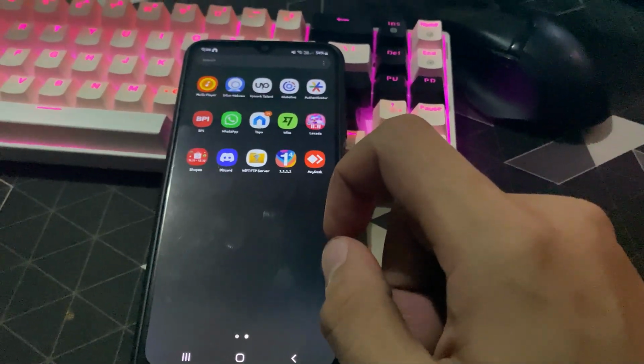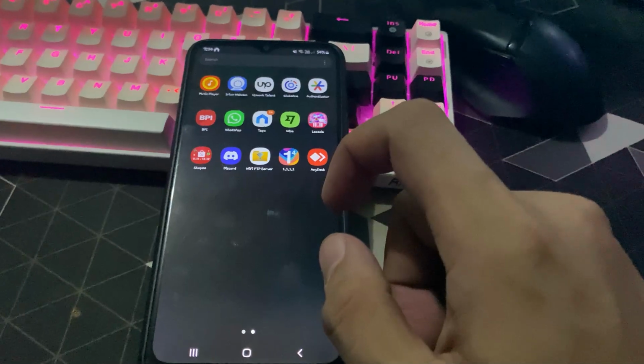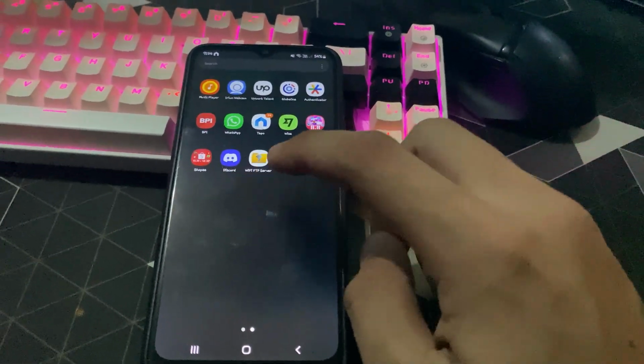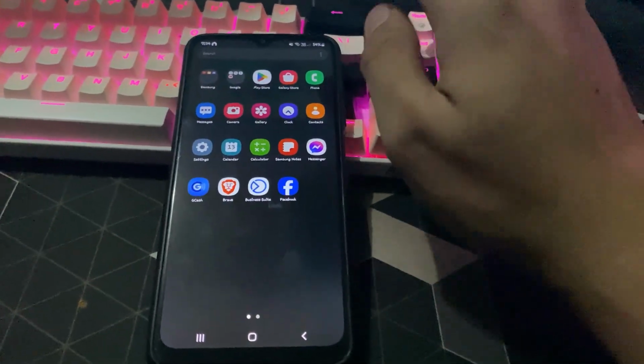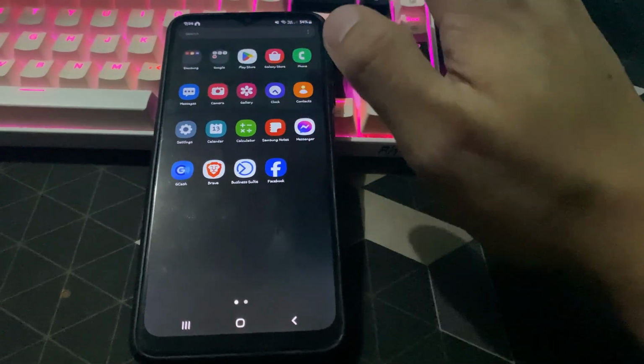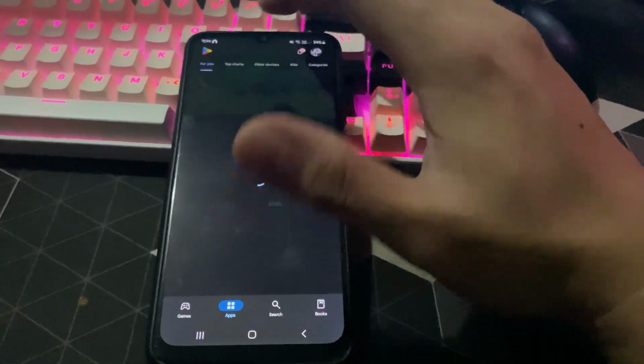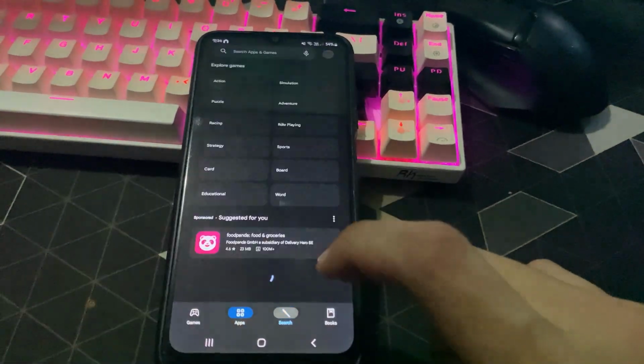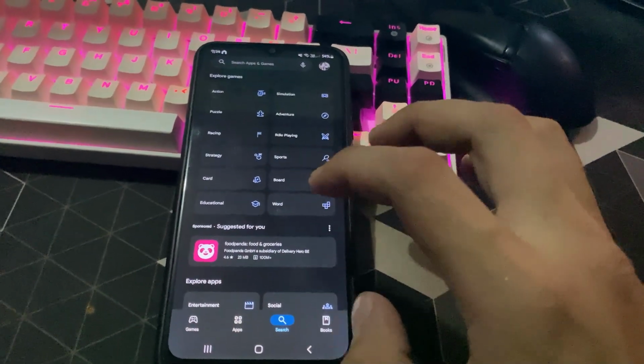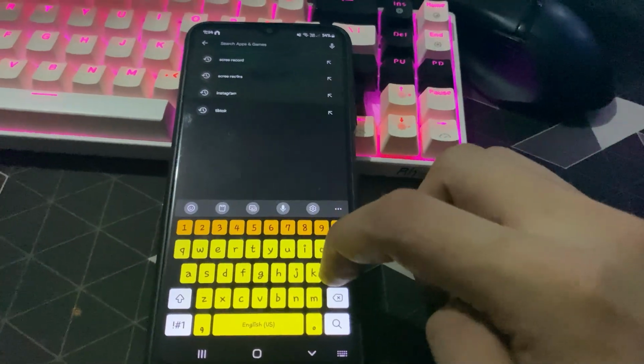Today I'm going to show you how to make your Android look like an iPhone, alright? Maybe some of you want this to happen and don't know how to do so. Just go ahead and go to your Play Store, alright? And look for an app called Launcher OS. You're going to want to search on that.